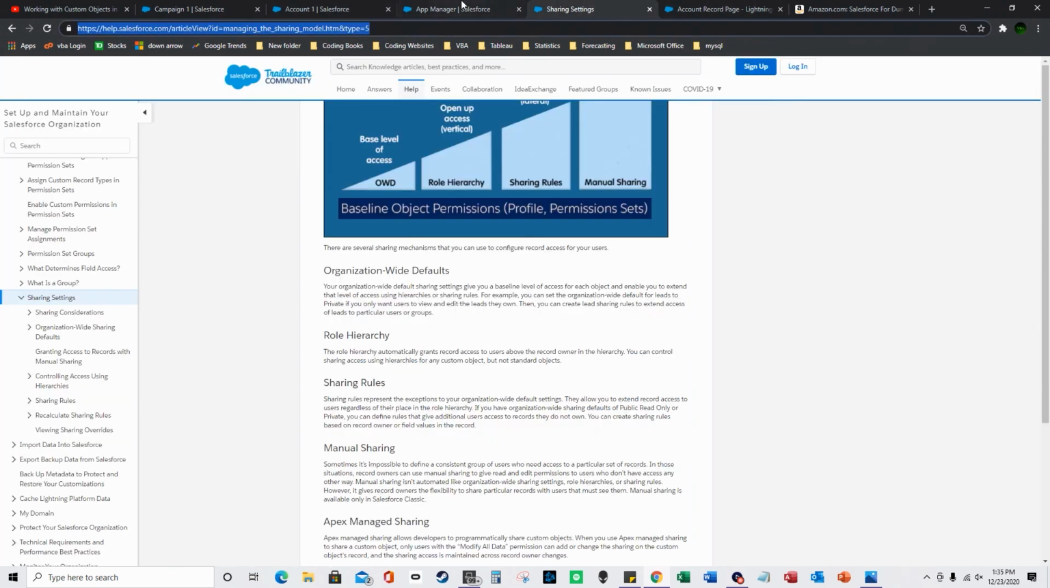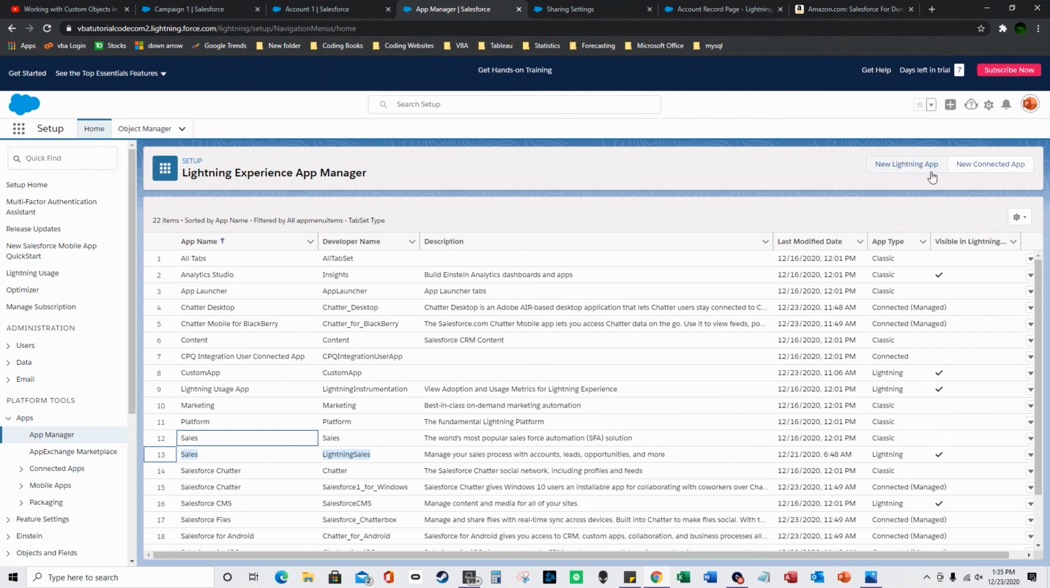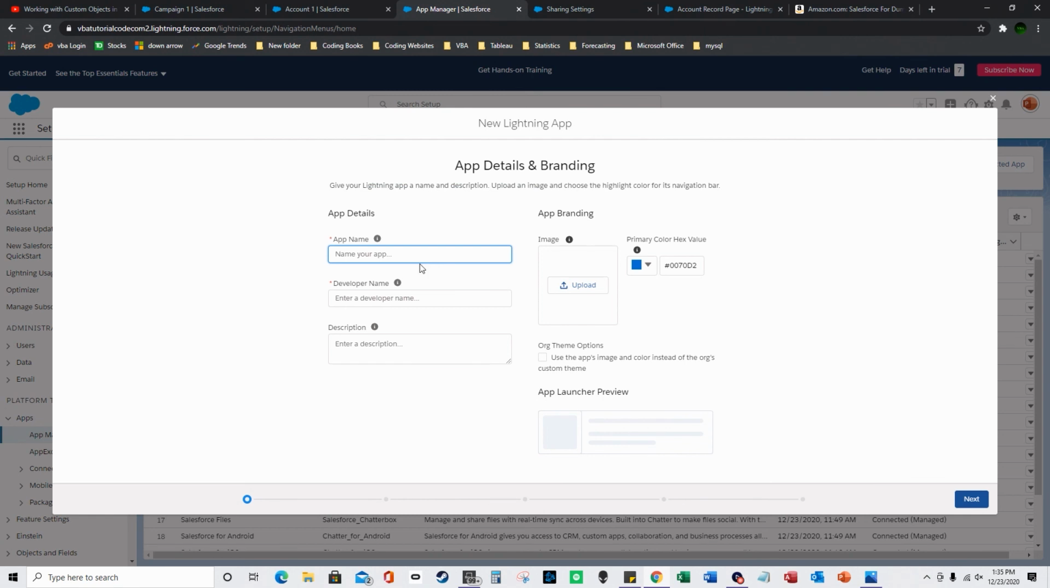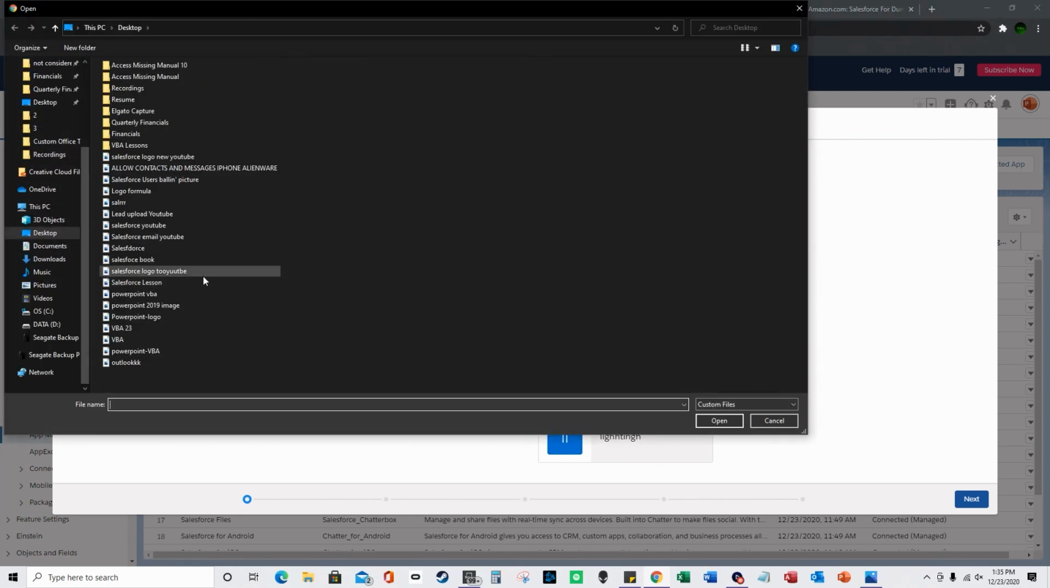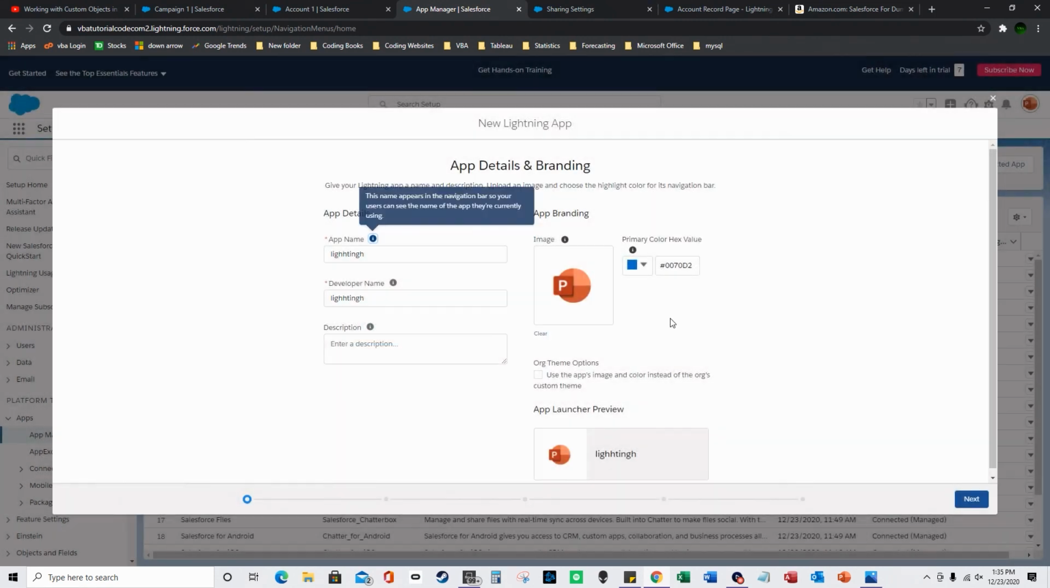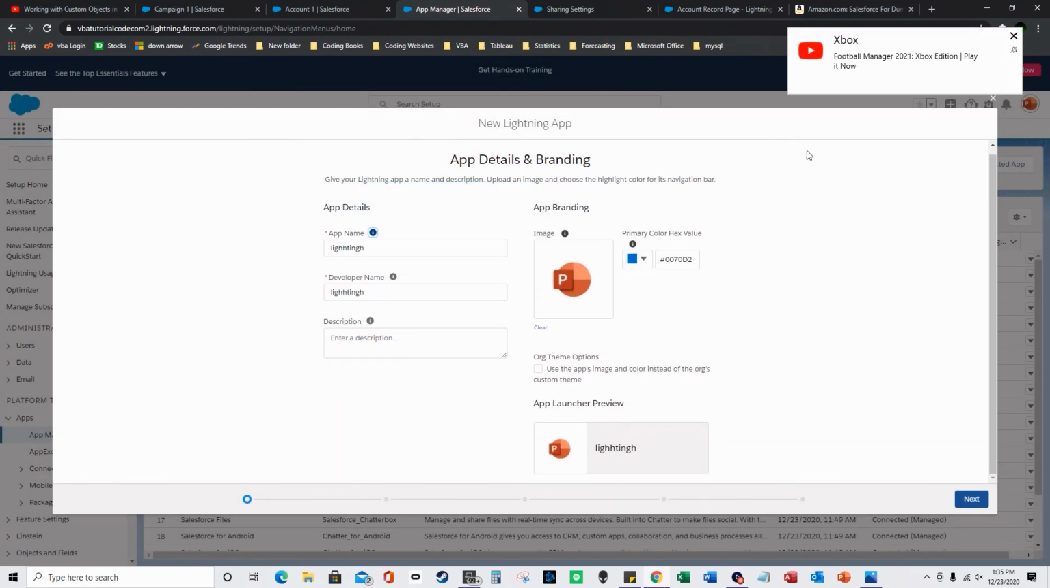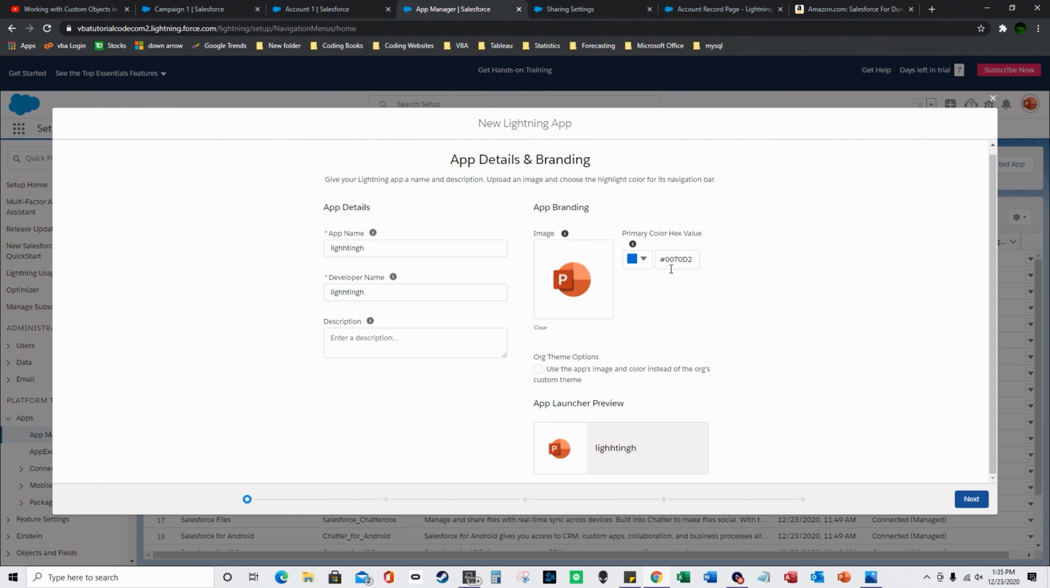So basically you're in your app manager. You could select a new lightning app, which lets you create your own custom app. Basically the same thing as sales, and you could rearrange which tabs are available, set your own logo. So go to new lightning app, and you name the app. This would be called lightning, and then you could upload an image. I'll just do the PowerPoint logo again, and you could set the primary hex color, so that determines the color of the tab. So I'll press next.